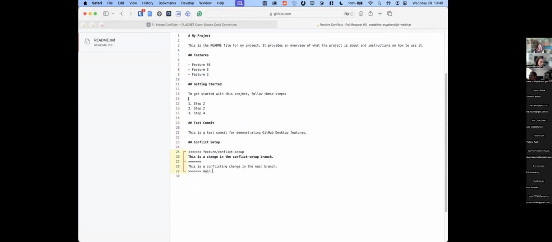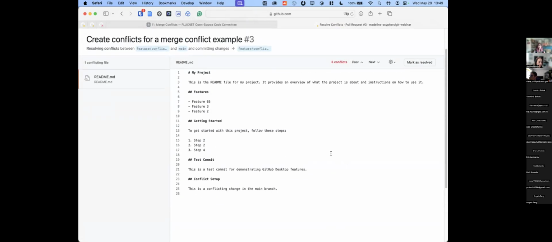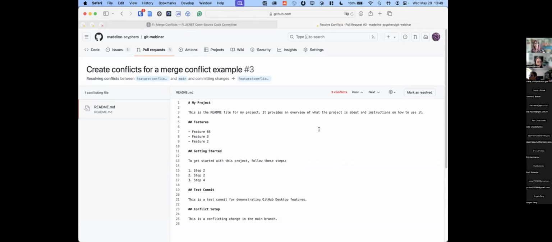And then let's say for here, I want to take main's version. I am going to delete feature conflict setup here and the markers around it. And I delete the extra arrows pointing at main. And once I've done all of those, all of the yellow is gone and it will be resolved. So that's how you do it if you want to use the GitHub conflict resolver.